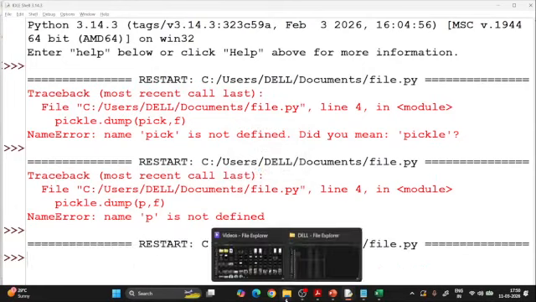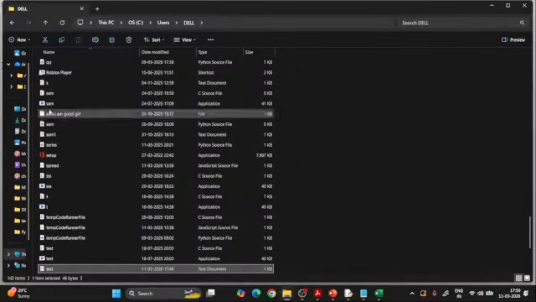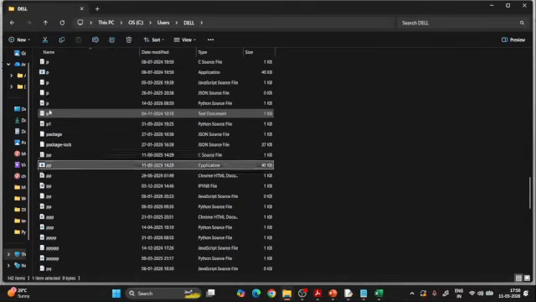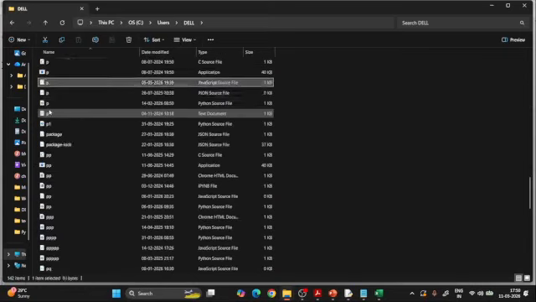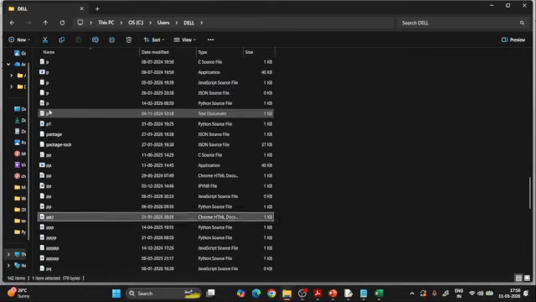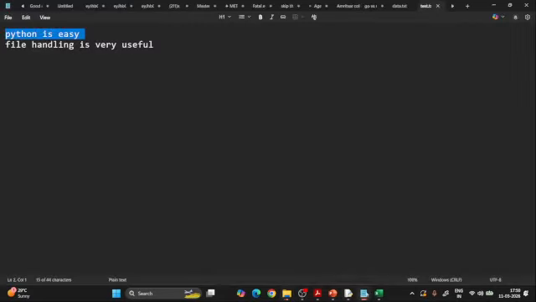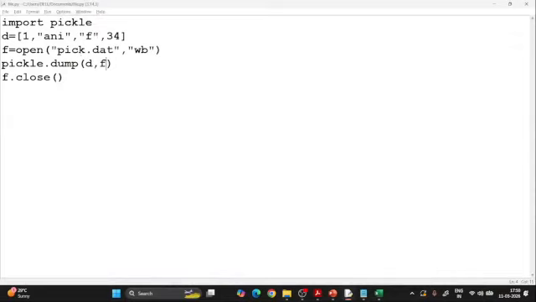Now where will I check it? Just go to this position, refresh the thing, and because the path is the same, just search for P, that means pick. There are many P files. So whether the file name is the same, what is the file name? I think the file name is the same.